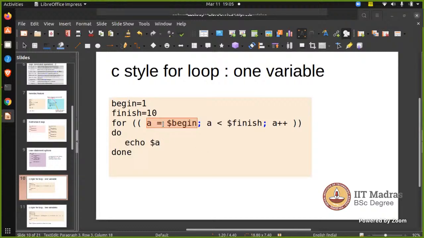Firstly, as soon as it enters the for loop, what it will do, it will assign a equal to the value of begin. And what is the value of begin? That is 1. So what will a become here? A will be 1. Okay, so this statement, the first statement before the semicolon, is executed only once when you enter the for loop. After that, it will not be executed, even if the statements inside the for loop are executed 50 times, 100 times, infinite times. This statement will be executed only once. This is initialization, initial condition.